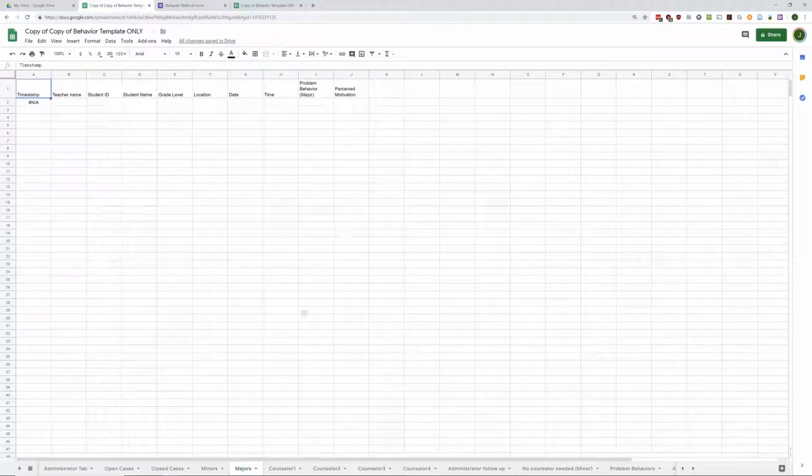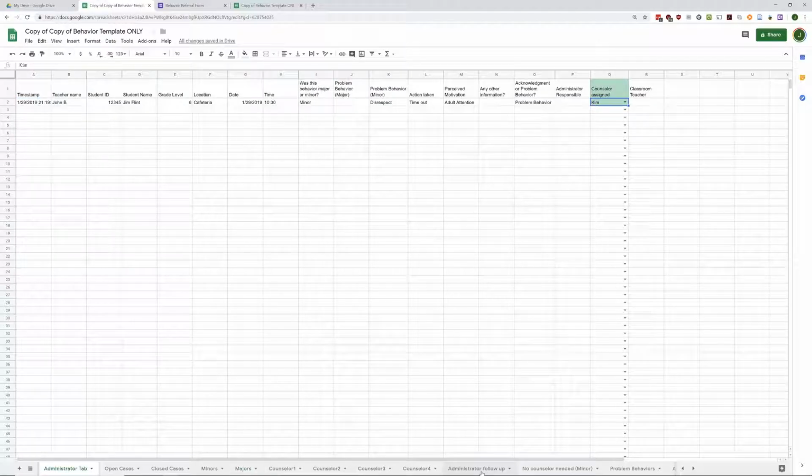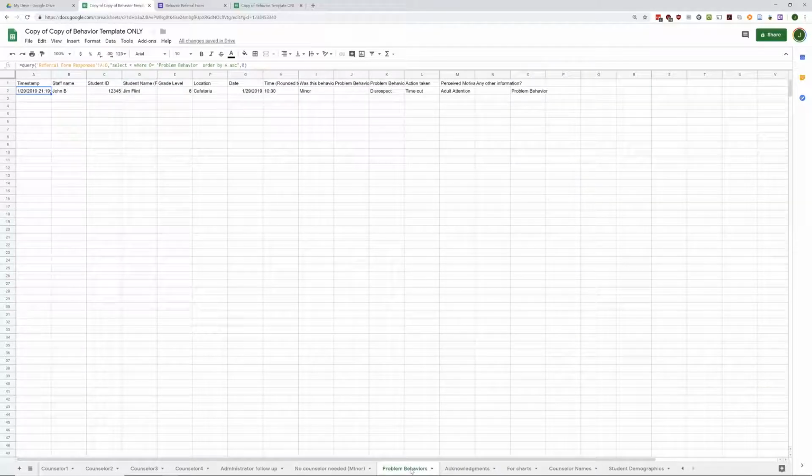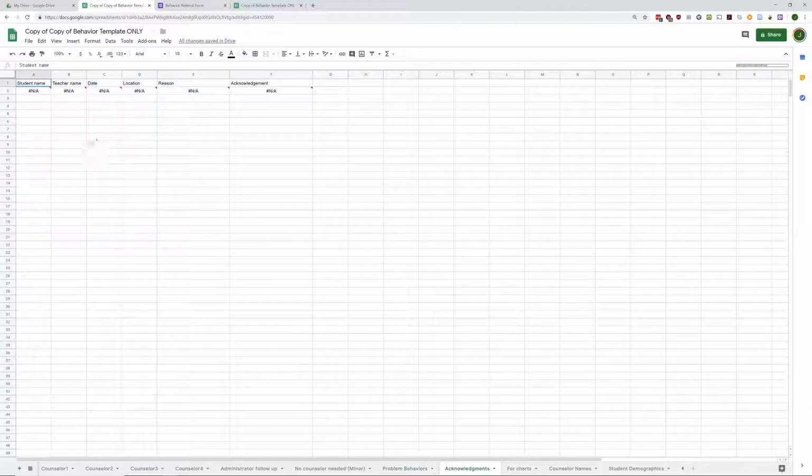There's nothing in majors right now, and there's nothing in any of these counselors. If you put administrator in that administrator tab, it would go to the administrator follow-up, and if you put none needed, it goes to no counselor needed. Automatically fills in the resolution box, which goes to closed cases, because you don't want to have to leave those cases open. All problem behaviors go to the problem behavior tab, and all acknowledgements go to the acknowledgement tab automatically.